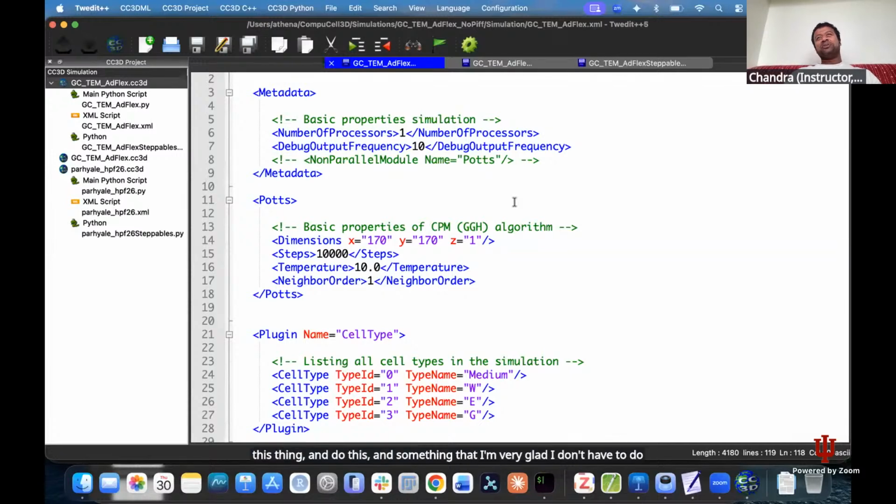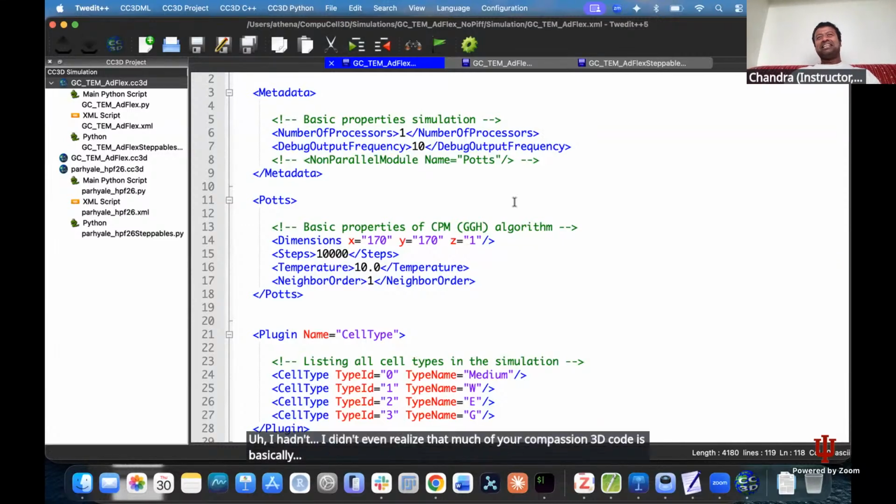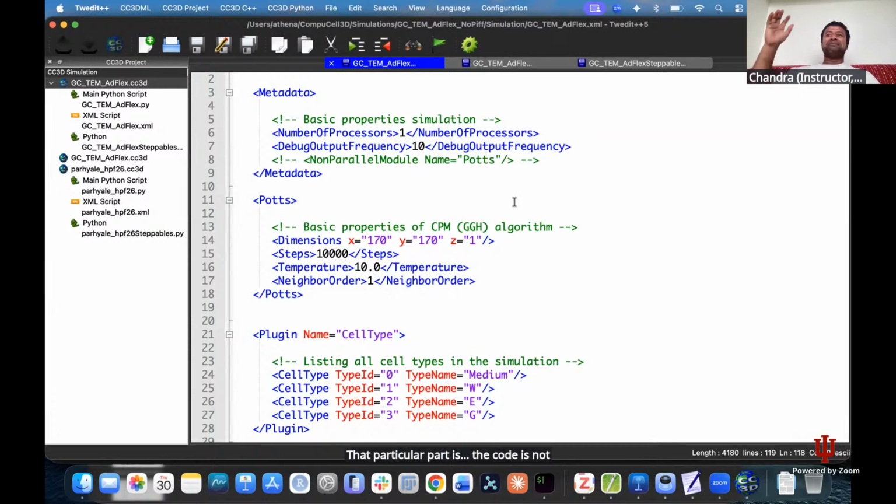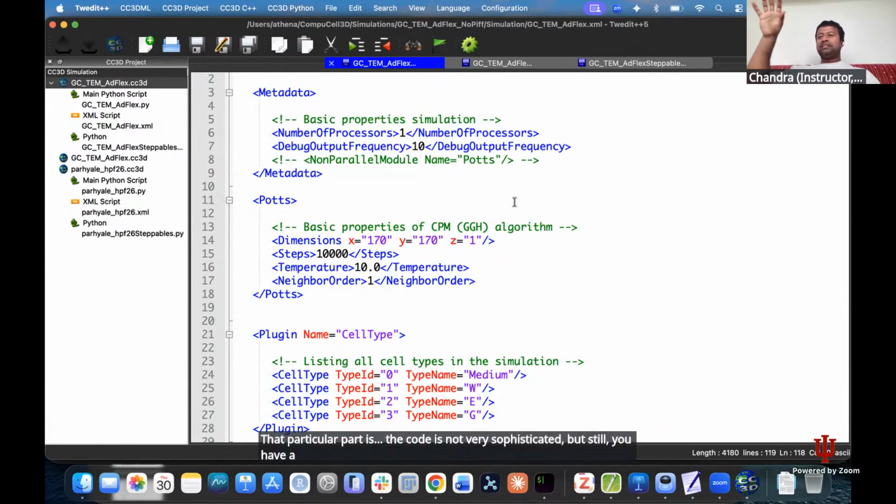I remember when I wrote my initial code, one of the most annoying things was constantly checking for connectivity of cells. You realize that much of your code is basically that particular part. Even if the code is not very sophisticated, you still have a big chunk where you're finding an efficient way to check if your cell is connected.